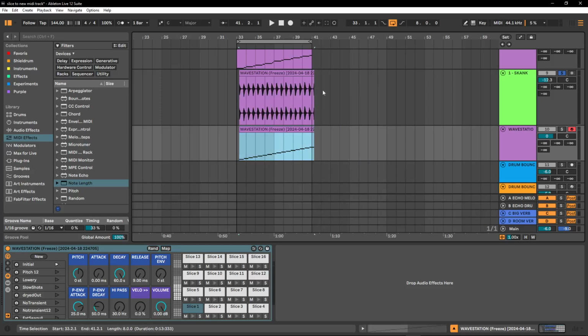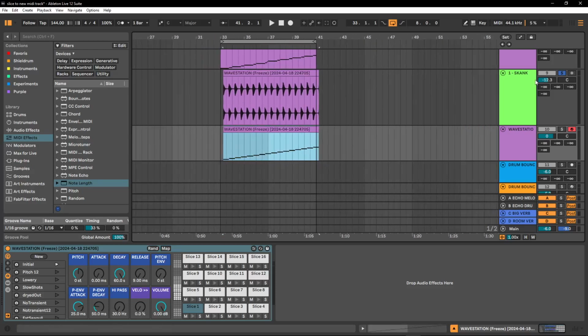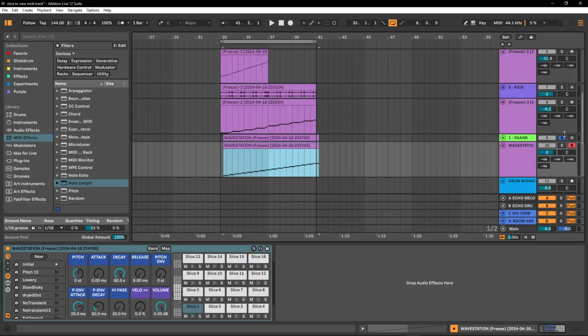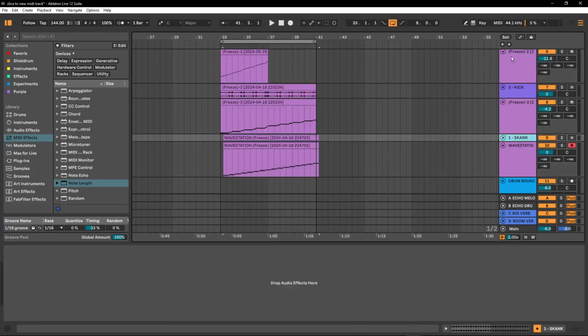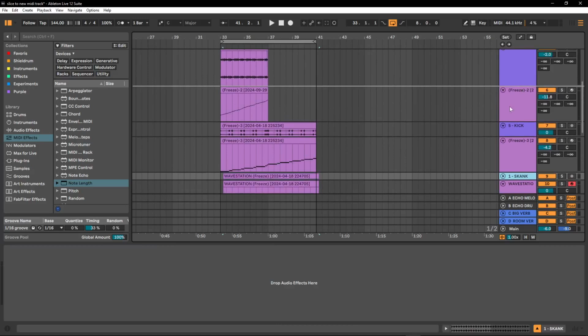Okay, and from there, I can mute every one of my audio tracks. I don't need them anymore. We'll bring them to the top.